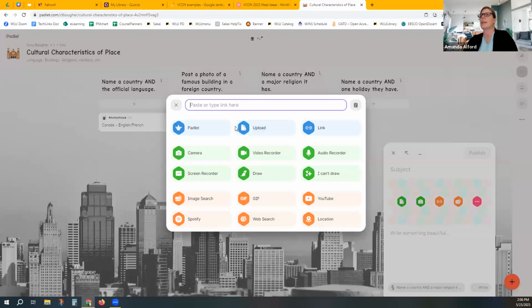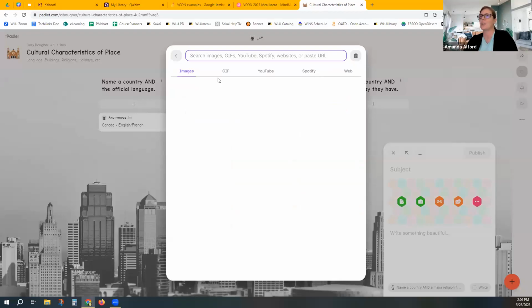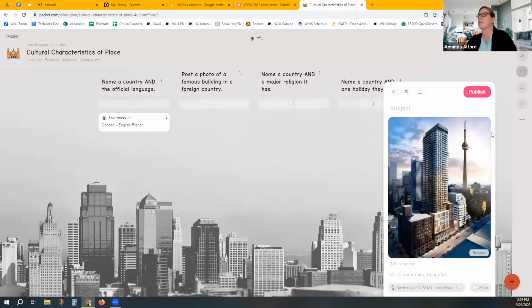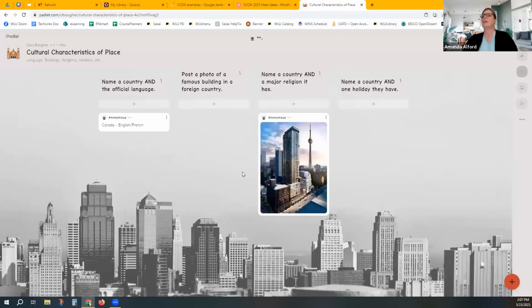Things like that. You can upload. Maybe it's, I can't draw. That's fine. We can add GIFs. You can add an animated GIF. You can add memes. Your students have some possibilities. So if they wanted to really get technical, they could add the image of something.